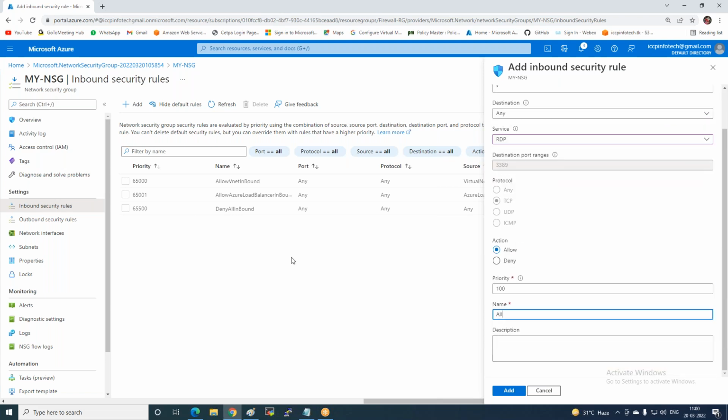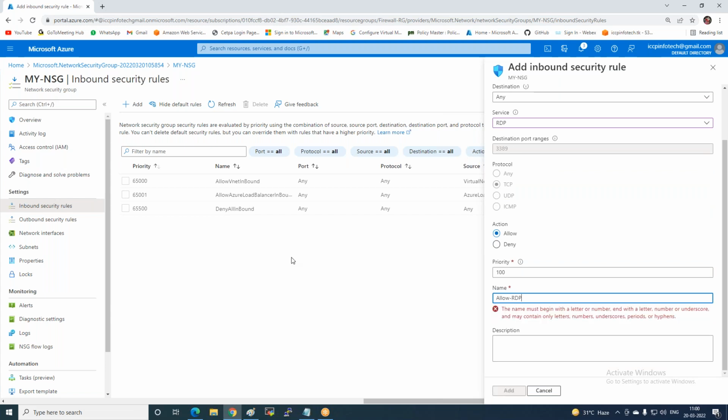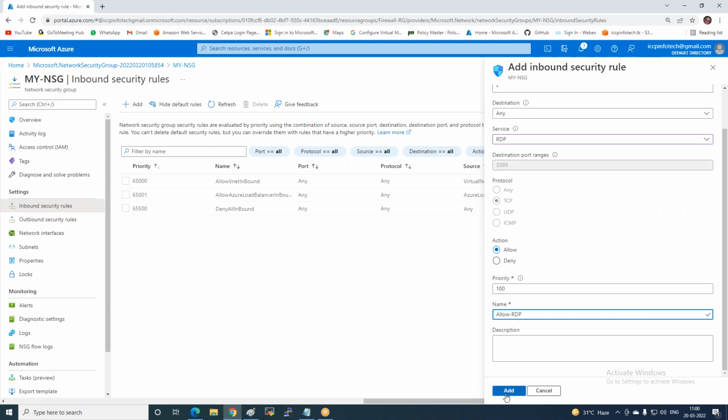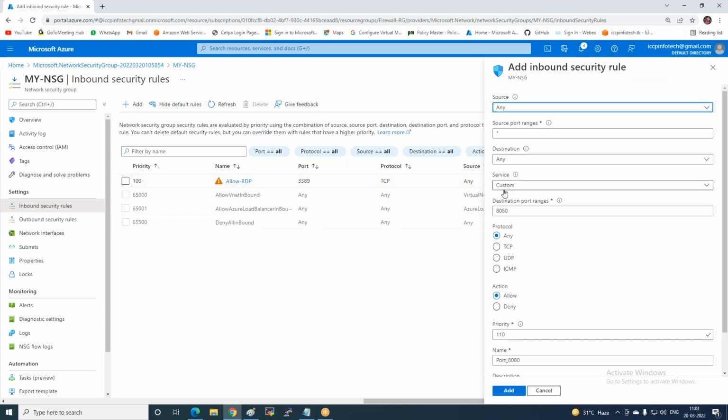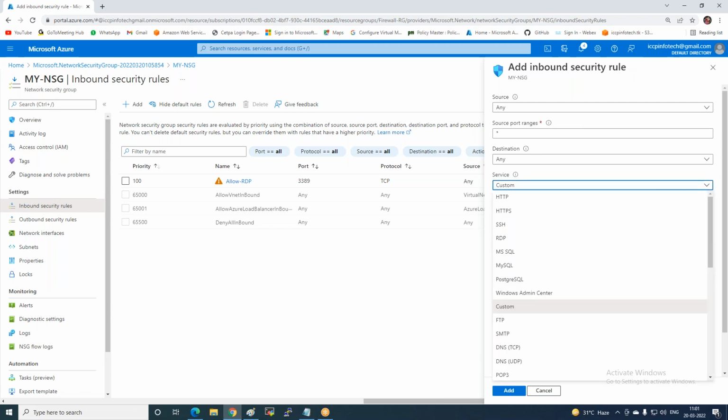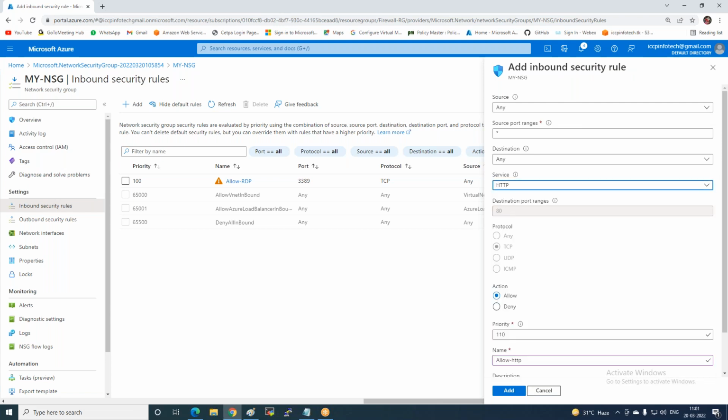Give the name allow RDP. I'm not allowing every protocol, I'm just putting the specific service name, or you can add a customized port. So it's your choice whether you want the exact service port or a customized port. Like, maybe your website is accessible via port 8080, but I'm just allowing 80. That means allow HTTP. Port number 80 is HTTP, or you can select the port, and it's allowed automatically.